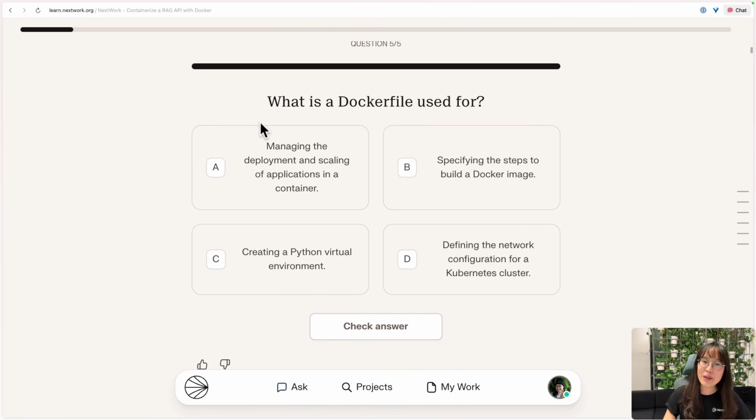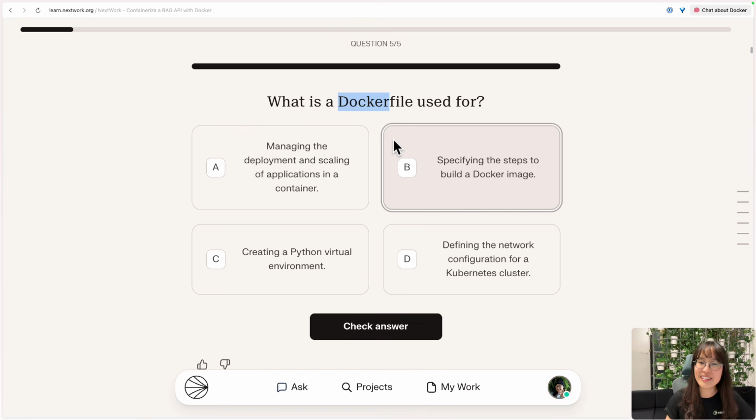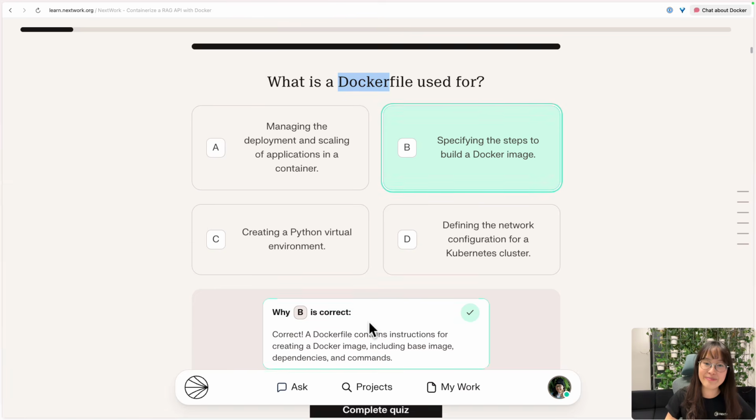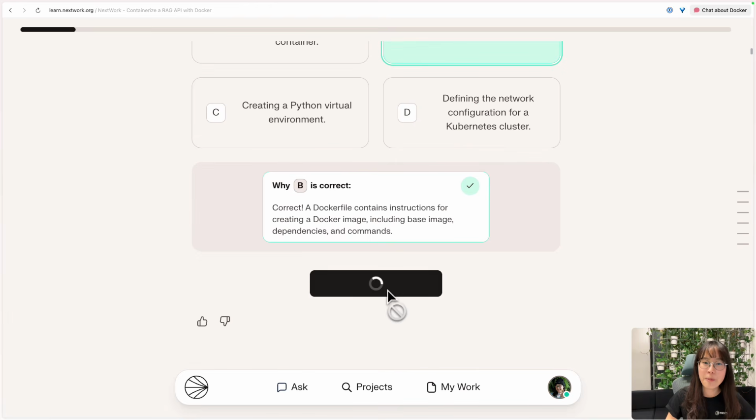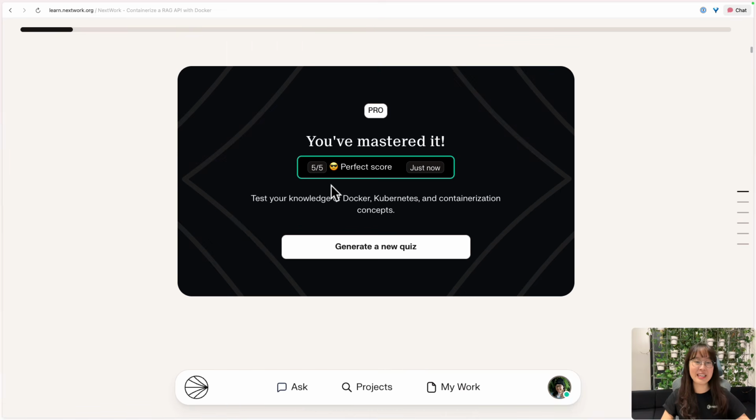Is it about managing the deployment and scaling of applications in a container? Is it about specifying the steps to build a Docker image? Is it about creating a Python virtual environment? Or about defining the network configuration for a Kubernetes cluster? Docker file. I do think this is a great giveaway, isn't it? So it is about specifying the steps to build a Docker image. Think of it as the recipe book for creating a Docker image. Okay. And we'll be creating one in this project, actually.